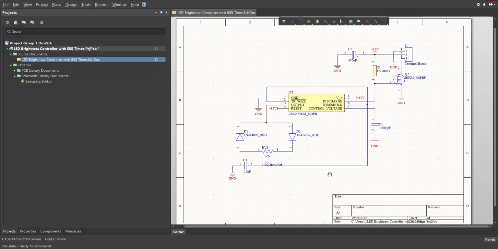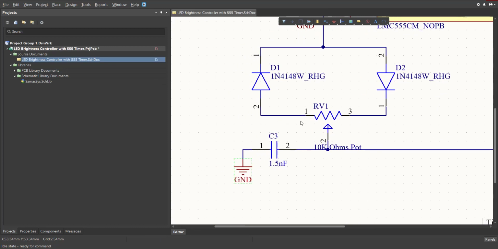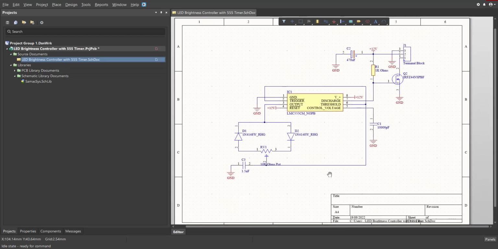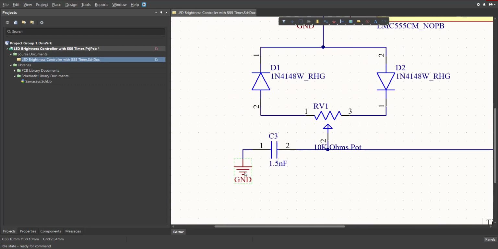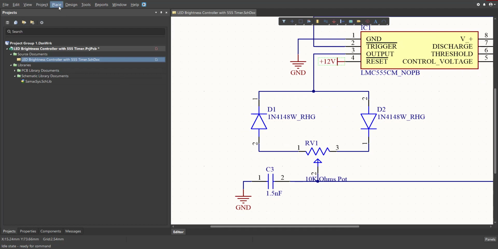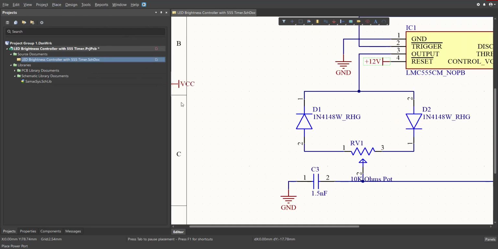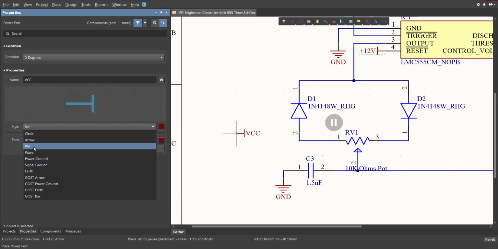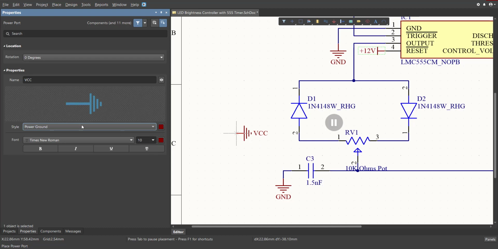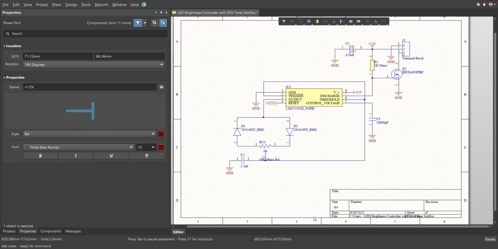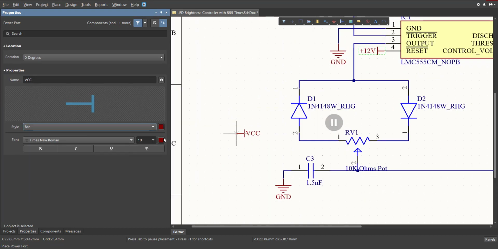So we're done with the schematic. I also added a power port here. This one, the ground, and also the supply. So in order to add the power ground and the supply, just click on Place and Power Port. Just press Tab on your keyboard to access the properties, and here in Style, you can change the style into bar, arrow, wave. For this case, we use the power ground and a bar.